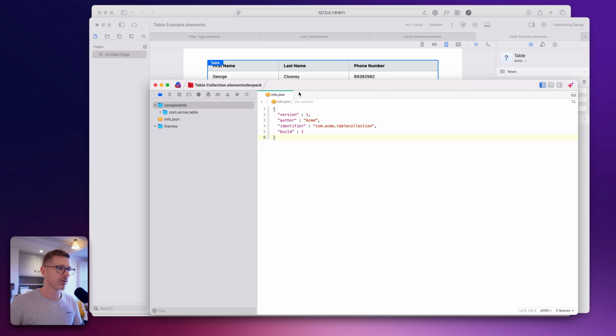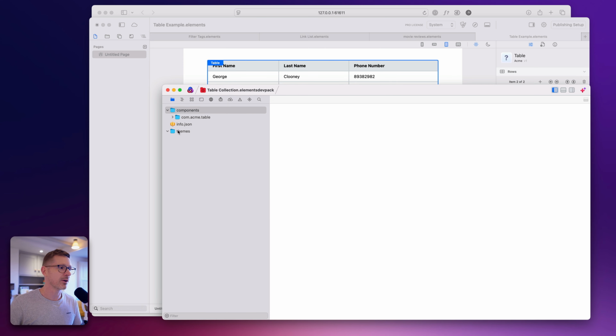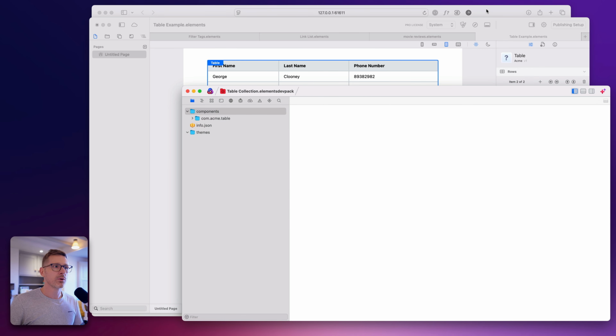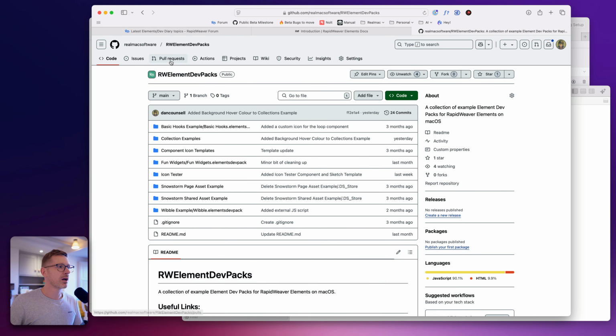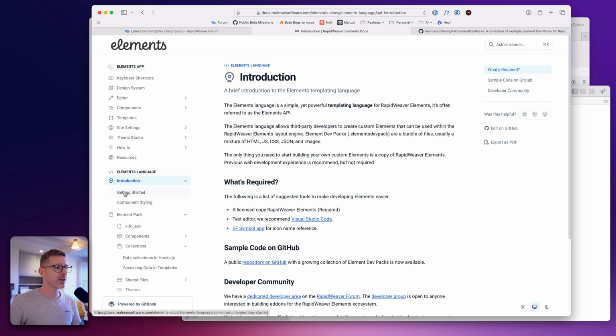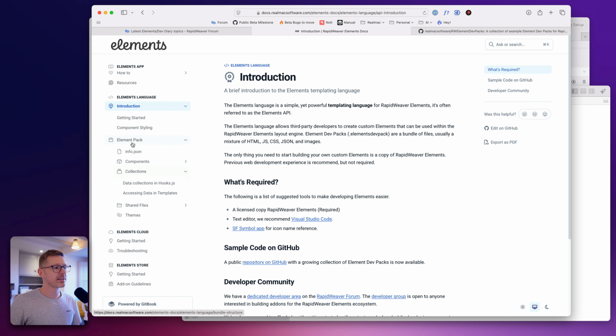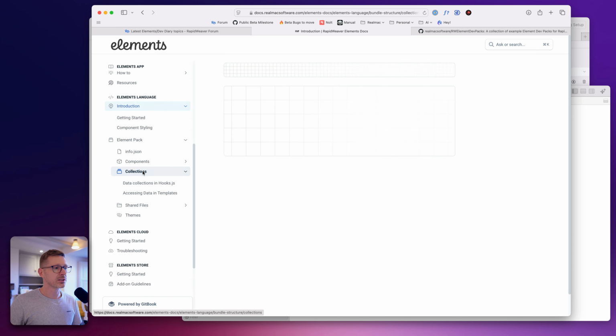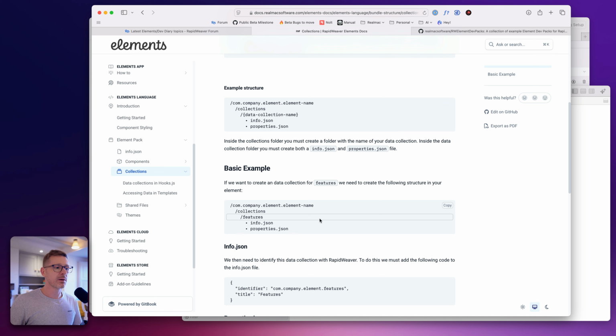Let me get Nova up, because that's my code editor. And I also want to go over to the browser just to show you. We've got some docs on this. So if you are building dev components, you'll want to check out the docs. So if I go over, I've got the forum. We've got the element docs button at the top there. Always good to remember that, so you can always get to the manual. You want to look under elements language, and under elements pack, there's a collections area. And we go over some of the details in here.